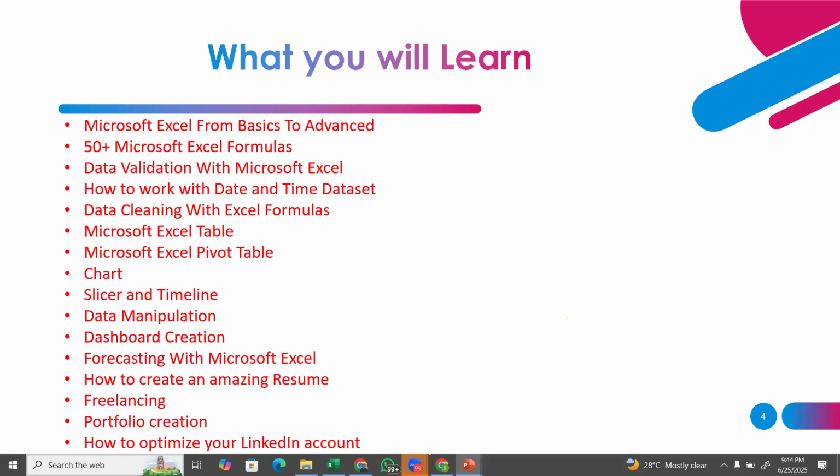So we're going to talk about data validation: how can you use data validation in Excel, right? How to work with date and time functions. How do you clean data using Excel formulas, right? We have text functions that we use to clean data sets, right? Working with Microsoft Excel tables and pivot tables, working with charts, working with slicers and timelines, right? To make your dashboard responsive. So, data manipulation, dashboard creation, right?